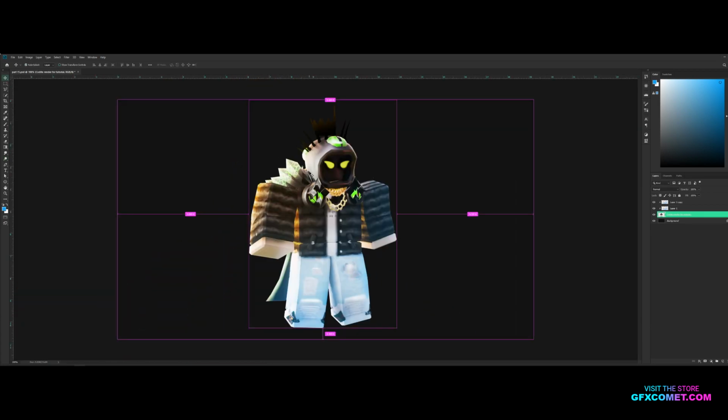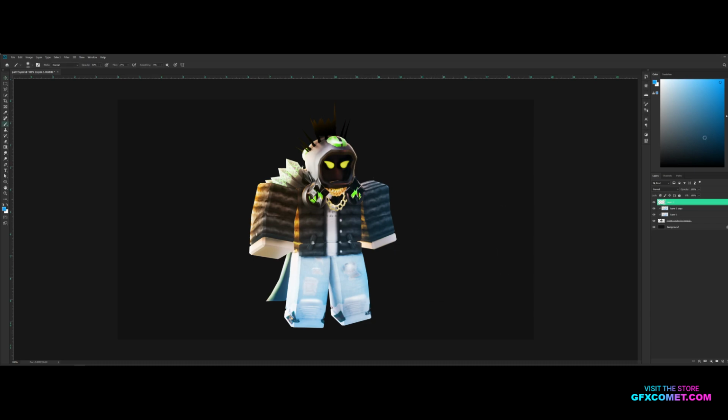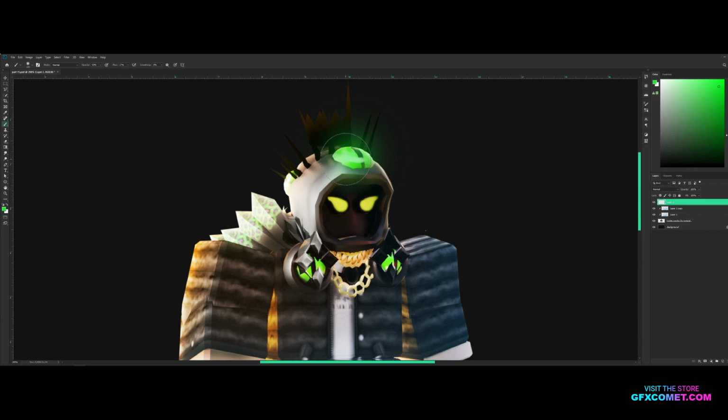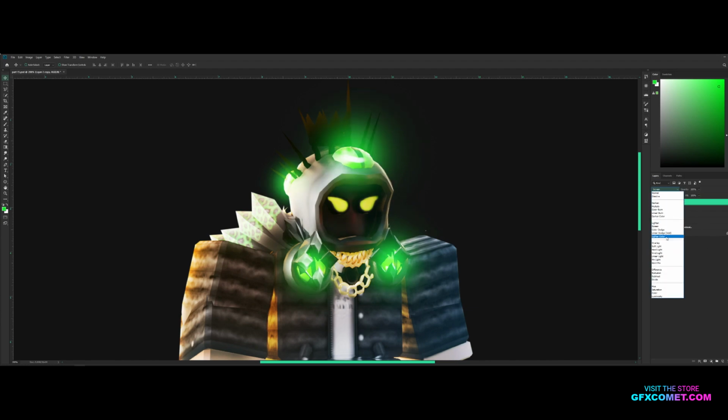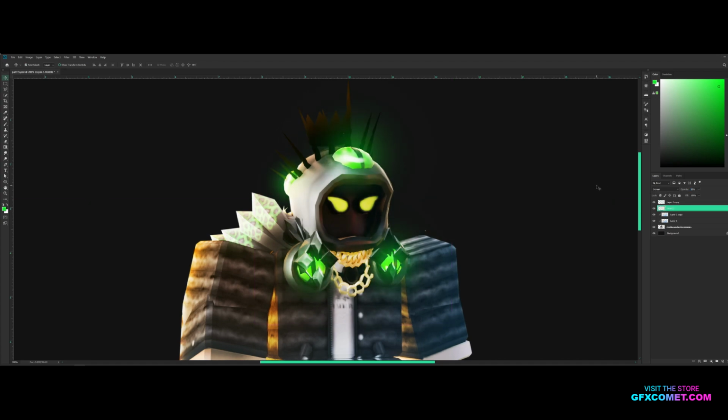There we go. We can make a new layer. Go for a brush tool again. Go for green color and paint right here. Make the mode screen. Copy. Let's go for overlay. Now we have some nice glows.